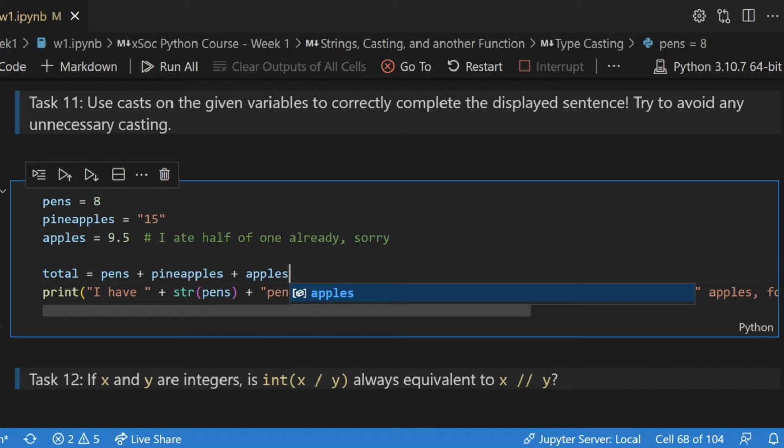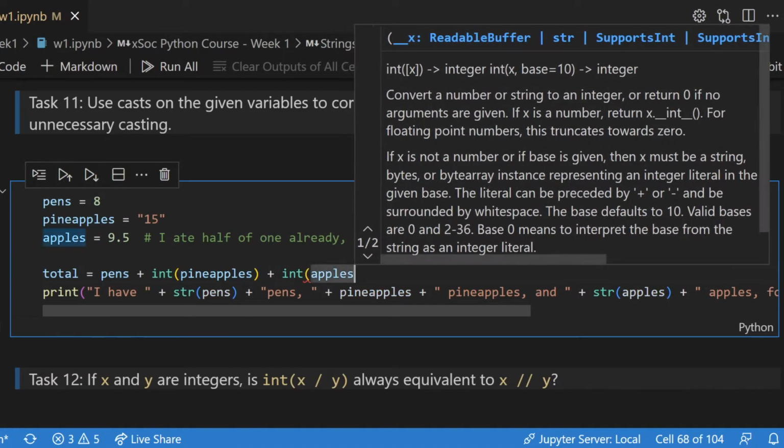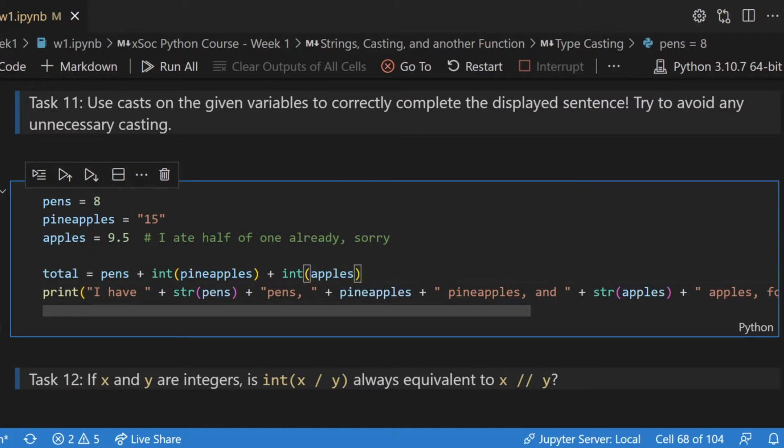Oh, but there's a slight problem. So you can see that the apples here, firstly, the pineapples is a string. So we need to convert that to an integer to be able to add them. And then we also need to convert the apples slightly. So we're rounding down in order to get rid of the half an apple, which is probably not suitable to be sold.